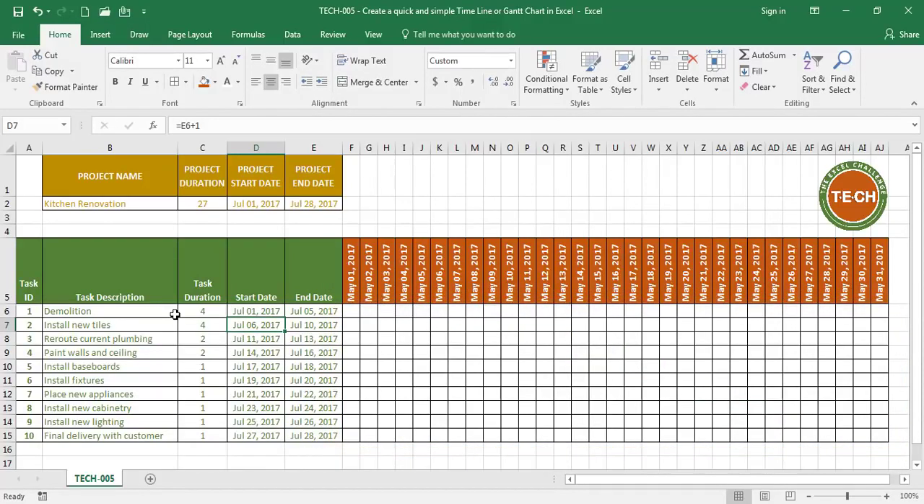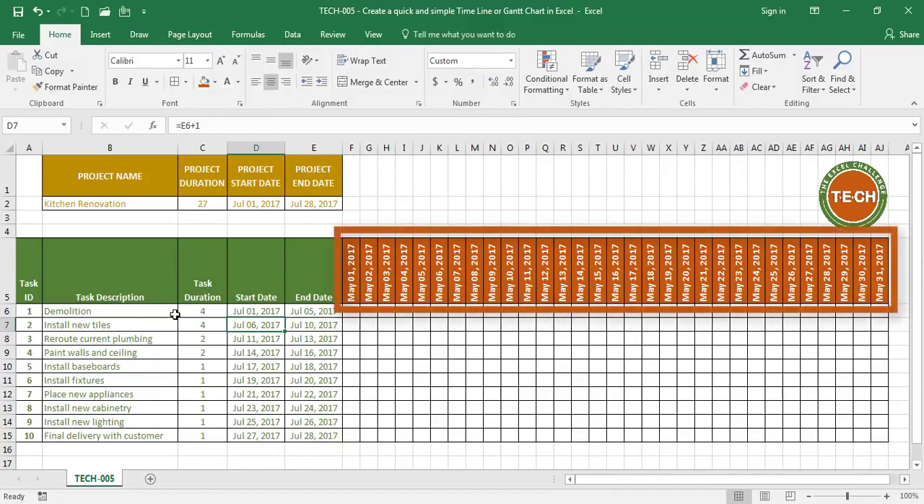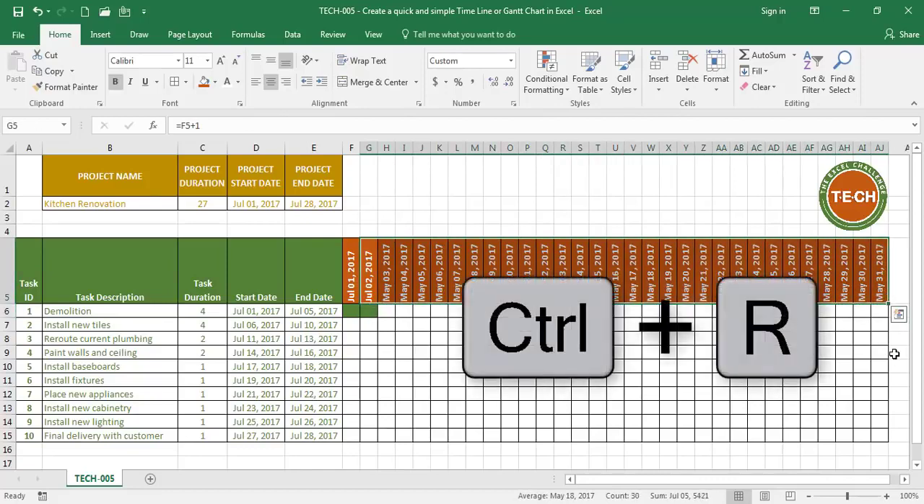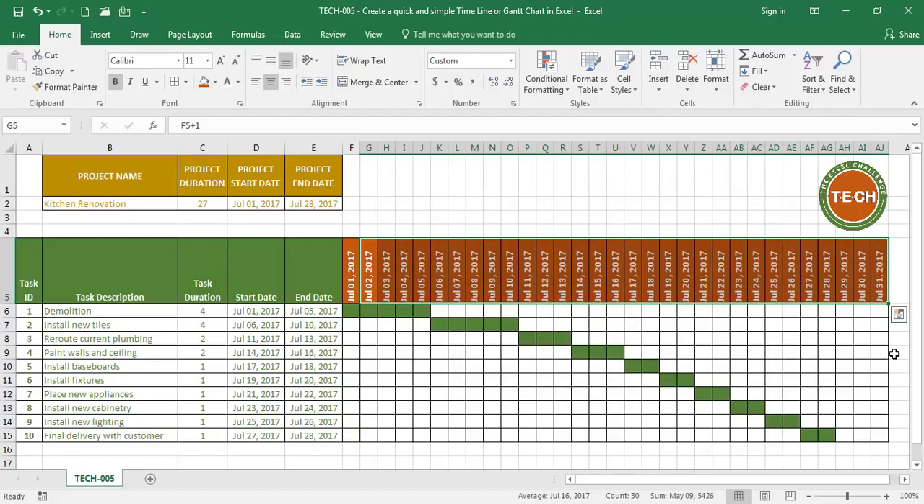Let's see what happens to the timeline. Oops, we lost it. Main reason is because on the top we have the month of May. In order to fix this, we're going to say this start date is always going to equal my start date in this cell. The value in this cell is always going to equal my start date plus 1 day. And I'm going to copy this formula to the right by filling it with Control R. My timeline is back regardless of the start date.